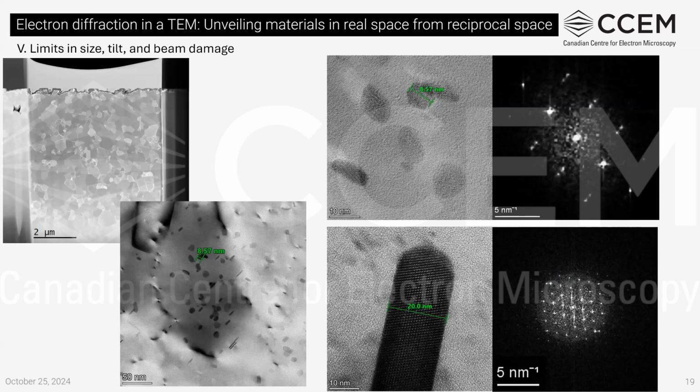We are almost at the end of the presentation. We have been talking about the advantages of using electron diffraction to analyze our material, but there are also limits in this method. Firstly, it is the size of our material of interest. The largest sample we can have inside the TEM usually has a size of microns. And the material of interest cannot be smaller than our probe size, which is 0.1 nanometer.